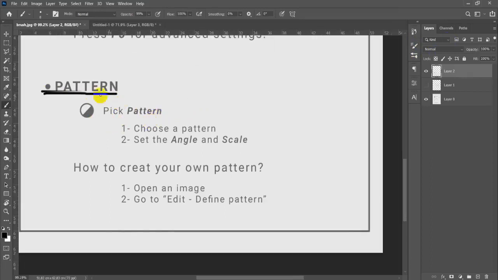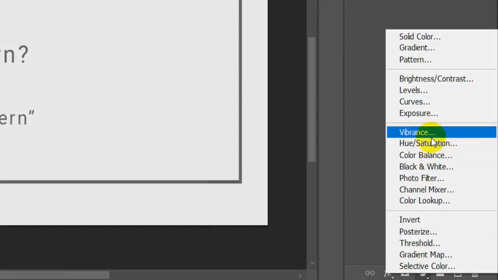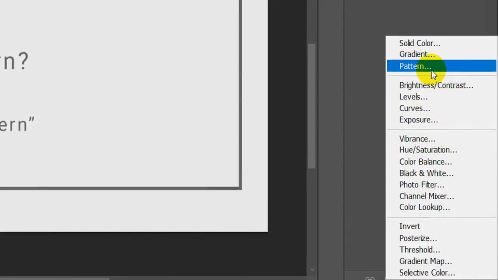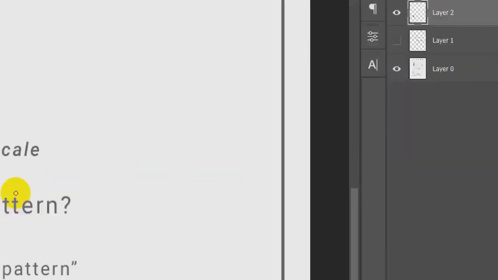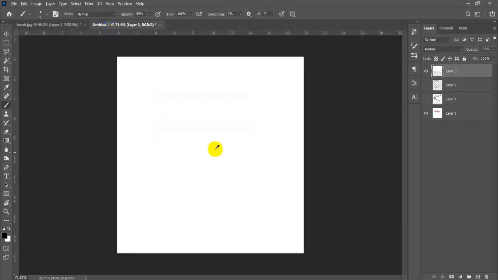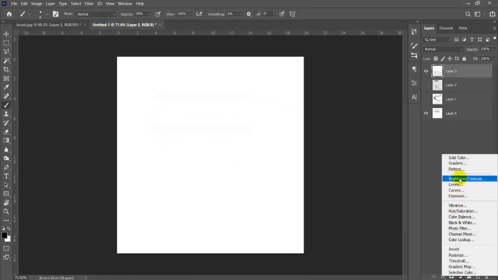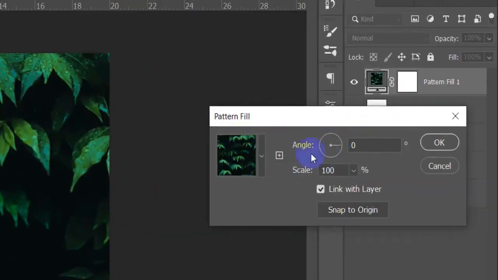First of all, where do I get my pattern? You get it from the adjustment layer down below. Okay, press this over here, then pick pattern, and this window will pop up in front of your face. Now whenever you pick a pattern, you can choose which pattern you want and change the angle and scale for this pattern. For example, I'm going to go there, choose pattern. Now here are my three main things.